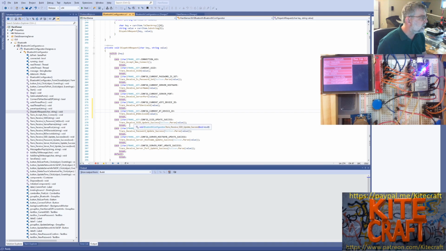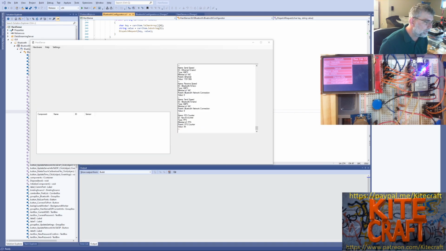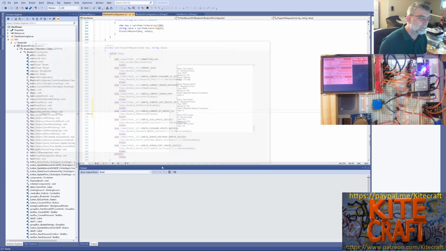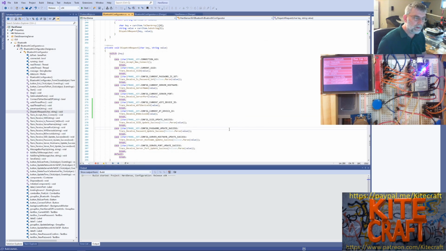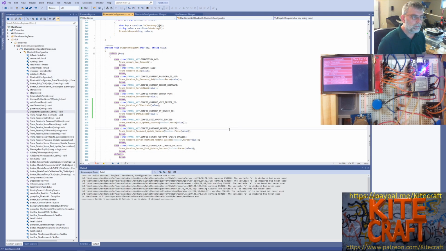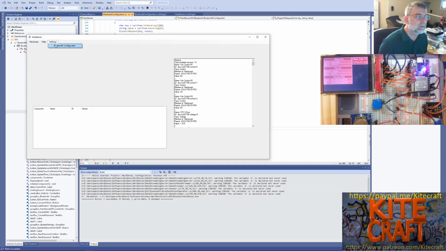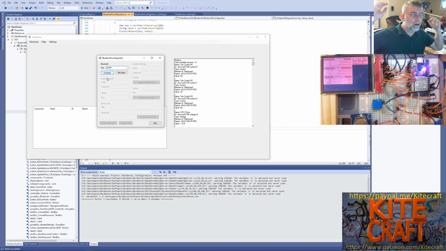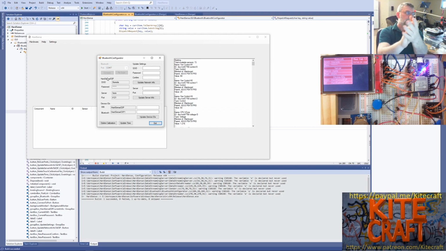Now all I have to do, I'll just kill the current application. We will build and rerun this one. Launch the Bluetooth configurator, connect, and voila! You just got to remember to connect all your things. So we got HardSenseESP and HardSenseESP1. Now, we're going to do the update.